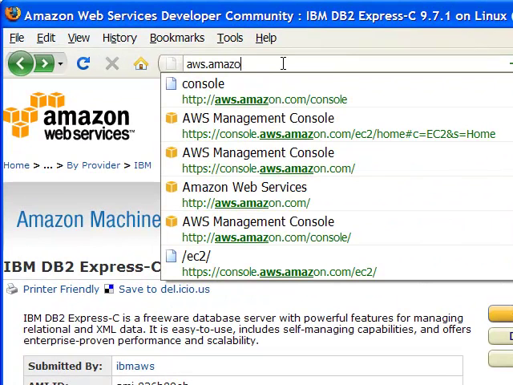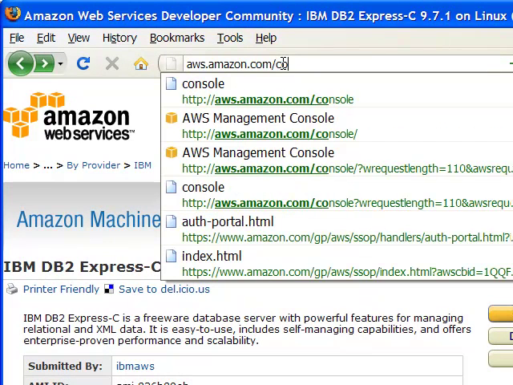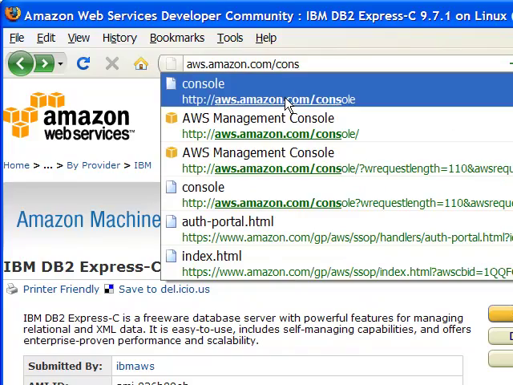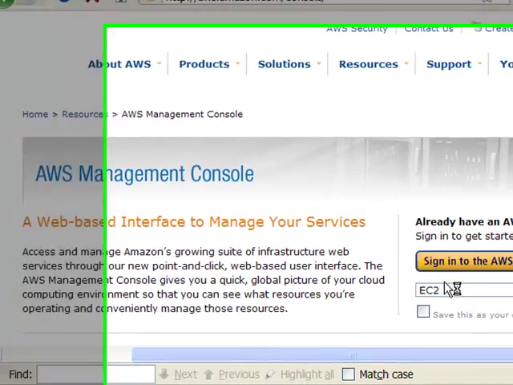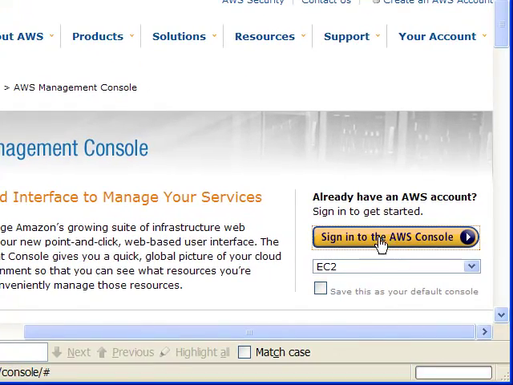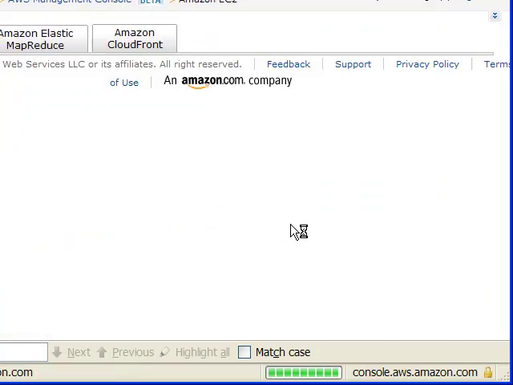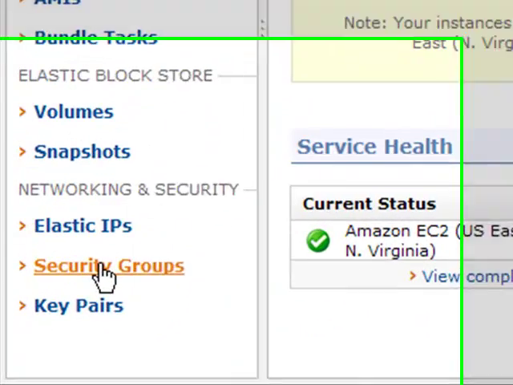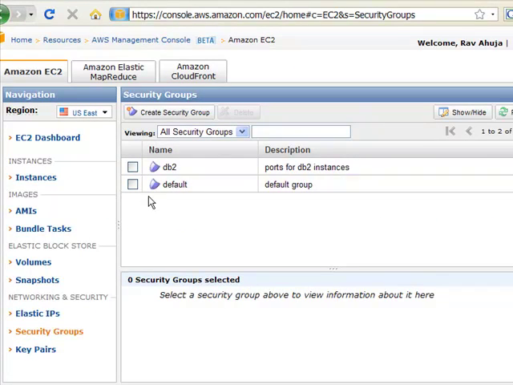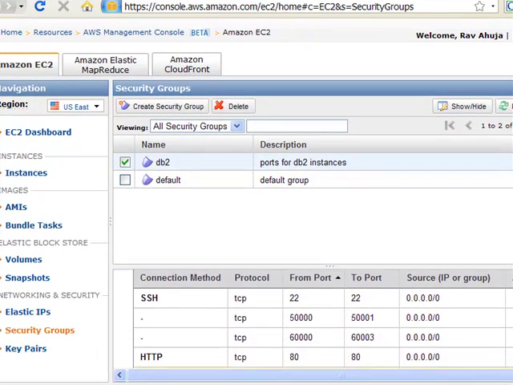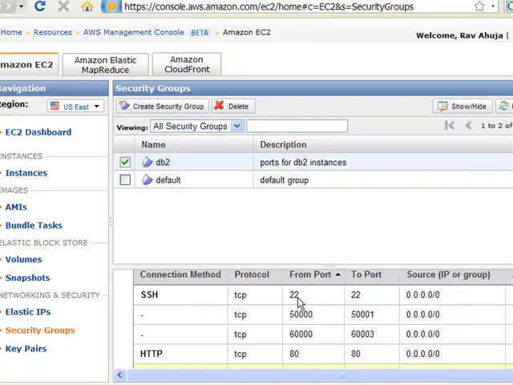To launch the AMI easily, we'll use the AWS Management Console, which is a web-based tool. So go to aws.amazon.com/console. If you're not already logged in, sign into the AWS console by using your EC2 credentials. In the console, we'll select security groups to define which ports we want open for our DB2 AMI. I've created a DB2 security group, and in here I've defined that I want to open port 22 for SSH, port 50001 for DB2, and port 80 for HTTP.